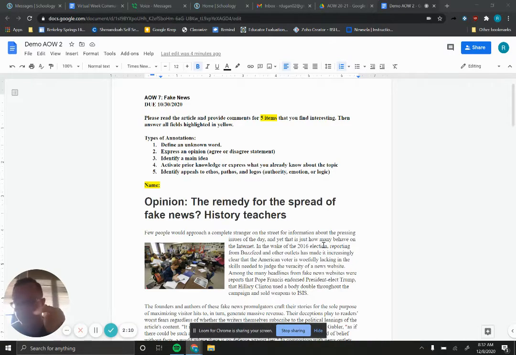So I'm going to do this whole thing with you and model what I'm looking for and tell you how I'm thinking about the things that I'm writing. Okay. So first step here is I'm going to put my name. Okay. And that's just an extra layer of protection for you to make sure that you get counted for the work that you do. All right.